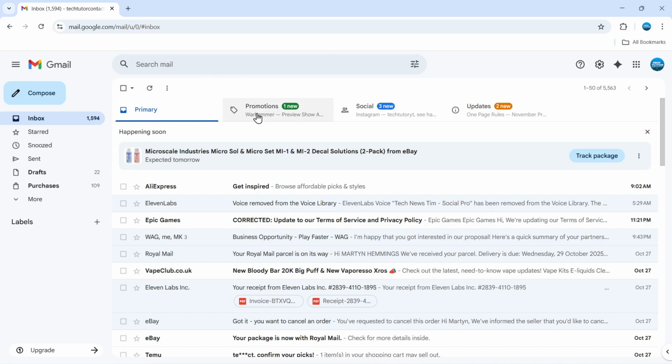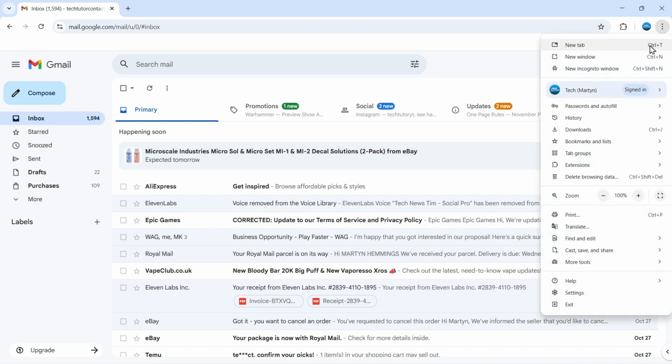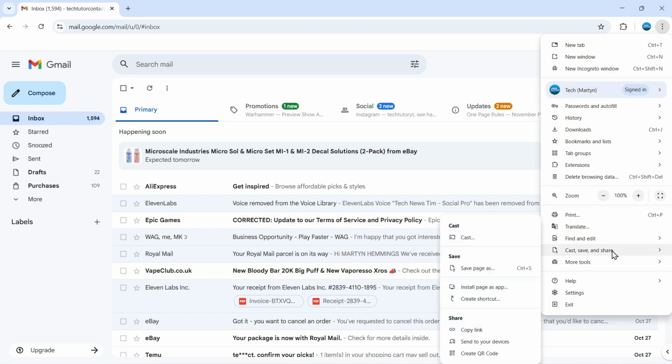Now, once you're logged into your account, what you want to do is come up to the top right hand corner, click onto the three dots just up here, and on this menu that comes up, you want to come down and hover over the option which says cast, save and share. Then you're going to see a submenu come up, and in this submenu an option to install page as app. So what you want to do is give that a click.